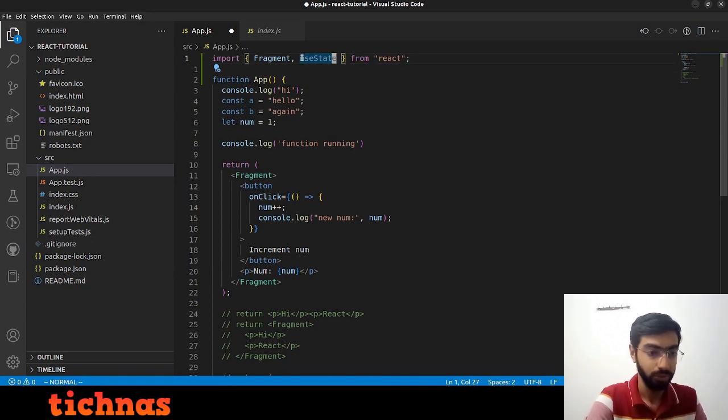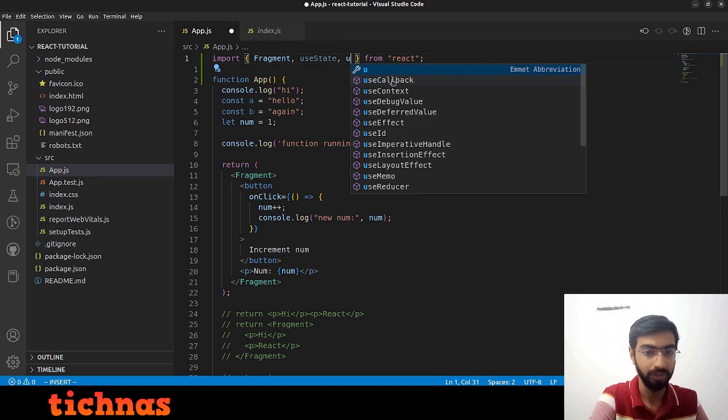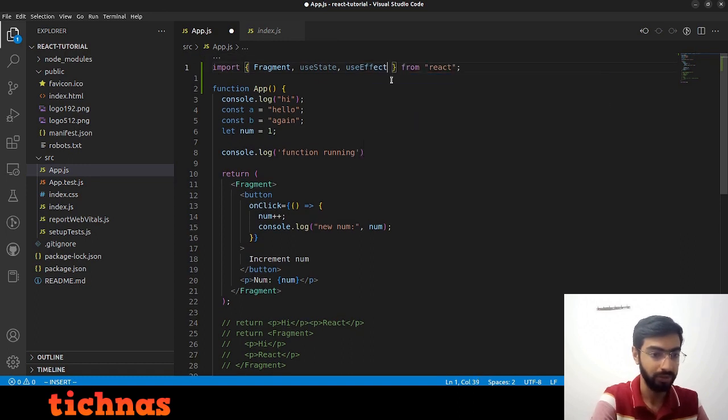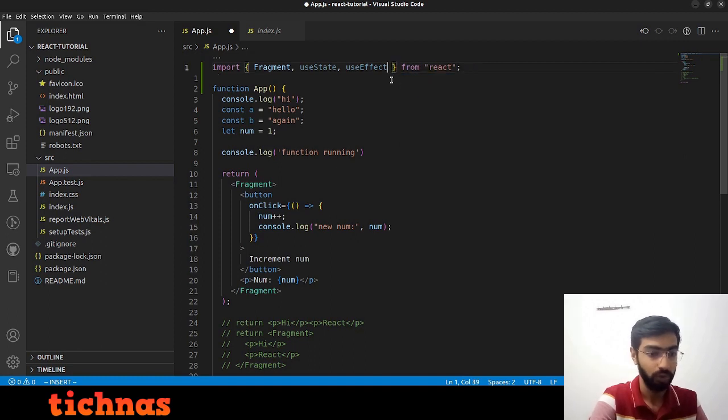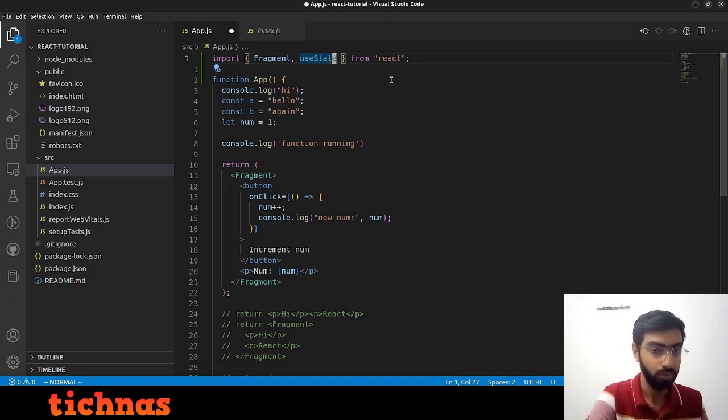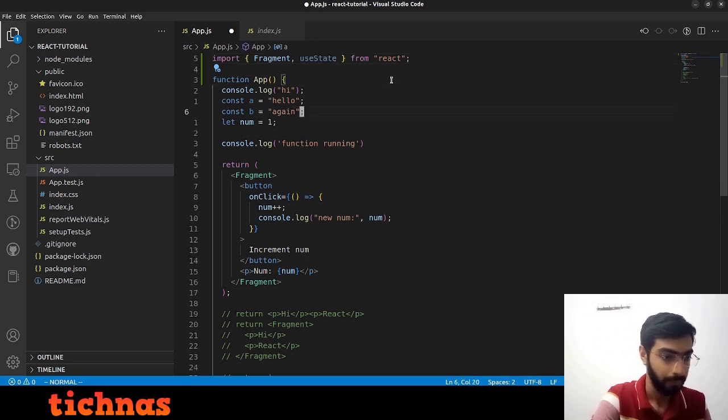So now what is useState? React offers a lot of specialized functions known as hooks. Hooks are basically functions that start with the term use. There are multiple hooks, I will tell them eventually: useEffect, useRef, useReducer, useCallback, and so on. All of them are hooks, and I would suggest you learn about the difference between hooks and normal functions, but for now we are just going to use them.